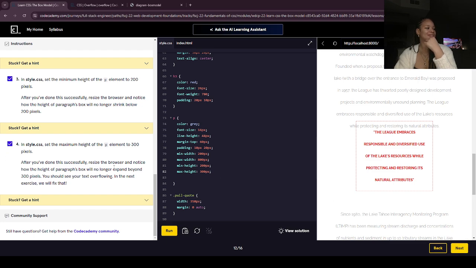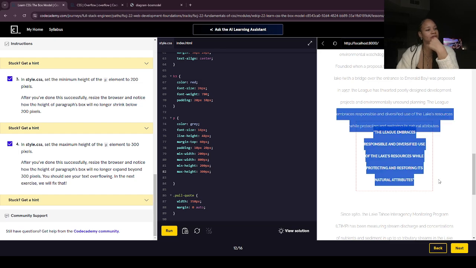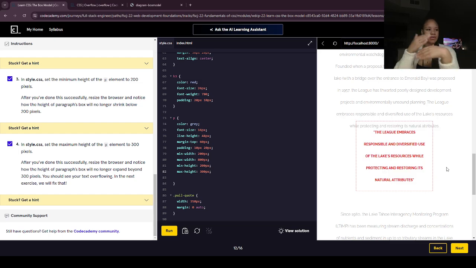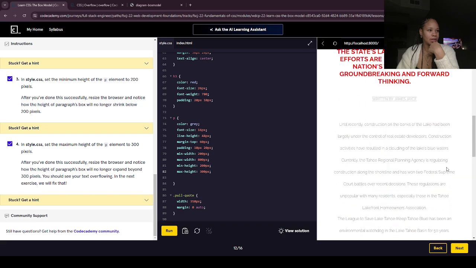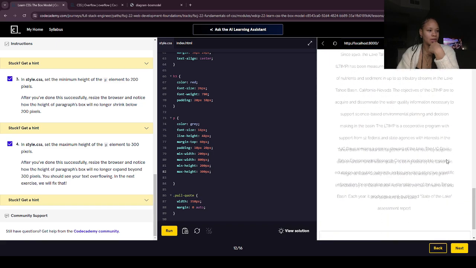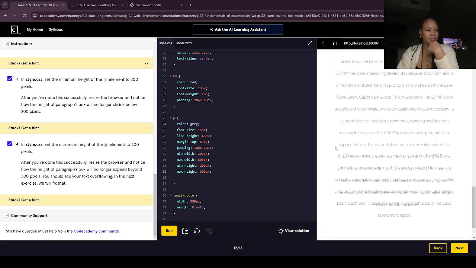After you've done this successfully, resize the browser and notice how the height of the paragraph box will no longer span beyond 300 pixels. You should see your text overflowing. In the next exercise, we will fix that. Okay, so as we can see here, this is what it looks like when text overflows. It's kind of like overlapping on one another. All right, here, it's overflow.